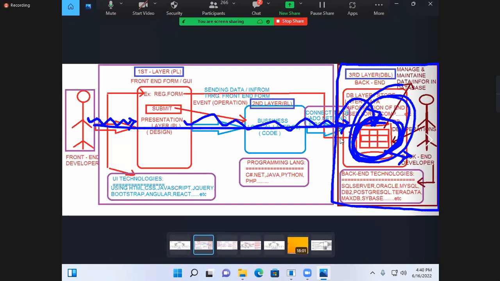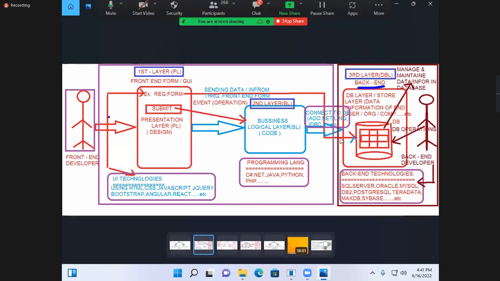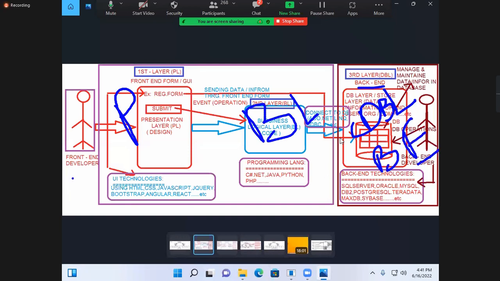Okay? So that is called the database access layer, otherwise the back-end. So presentation layer, business logical layer, and database layer. These are the three layers in which we develop our projects. The database layer we call backend applications, and the presentation layer we call front-end applications.